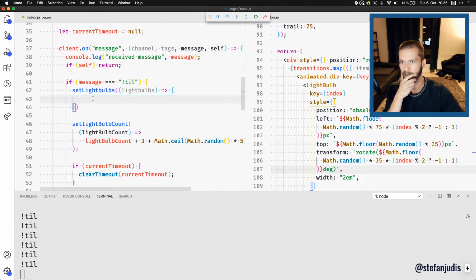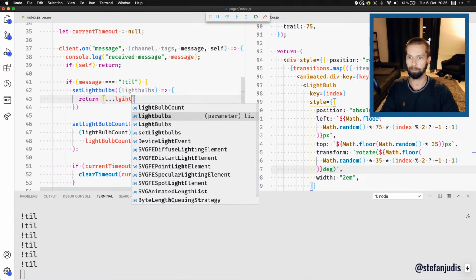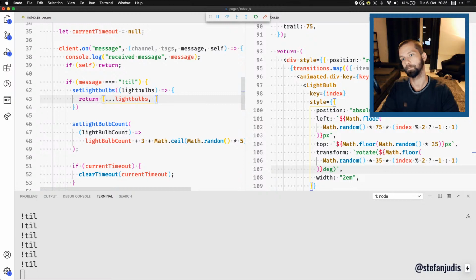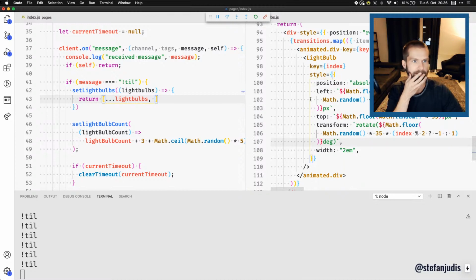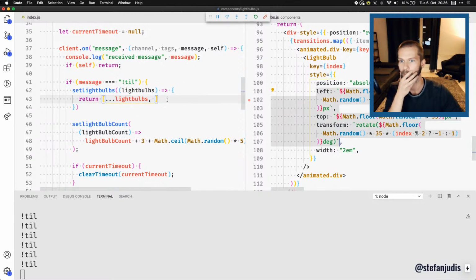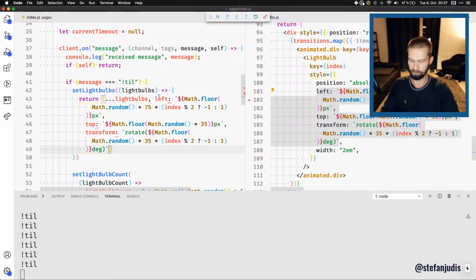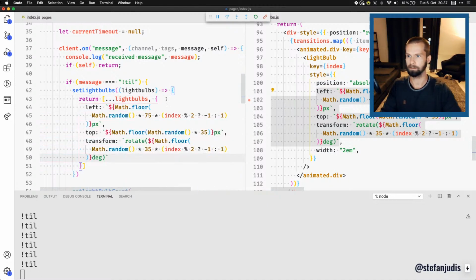So what we could do here is that we could return, then we keep the light bulbs that we have, so we're gonna spread them in. We have to do something with this here. We have to do something similar to this. So let's say that we grab all of this here, and then let's just push in one. Let's start with one. We're gonna just push one new object into this.